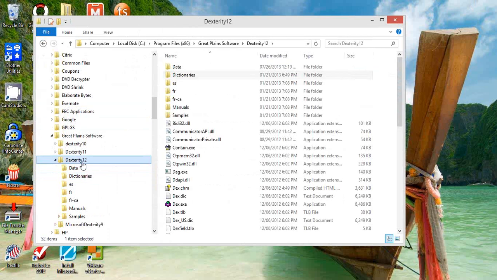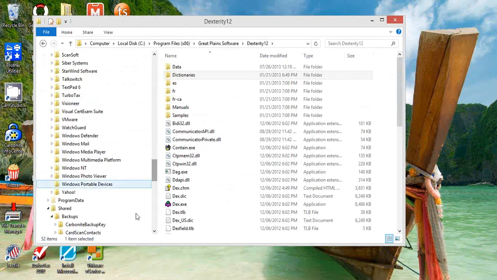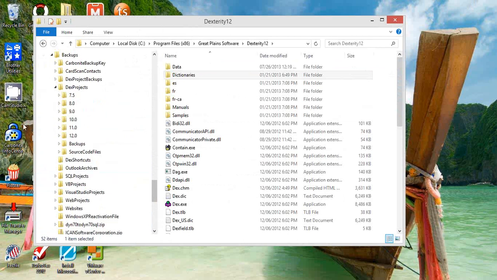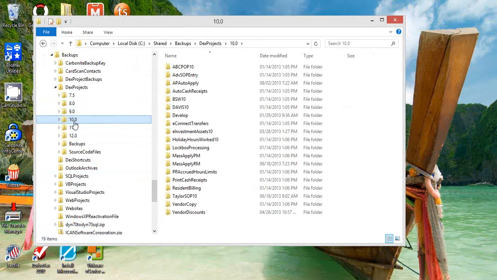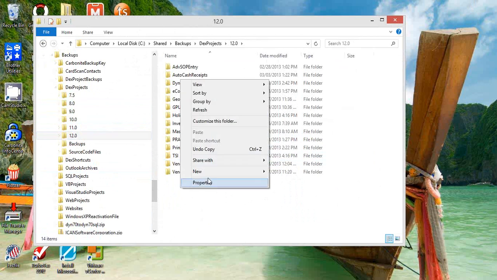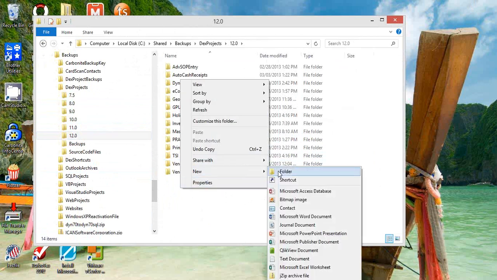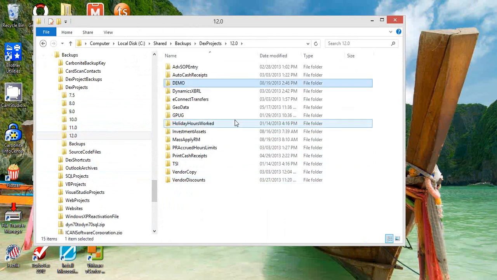So let's create a new project. We're going to go to our projects folder, which has all of our projects here under different versions. This is 2013, this is 2010, and this is 10. So in Dex here, we're going to create a new folder right in this area. And we're going to call this Demo. And so now we have that folder.